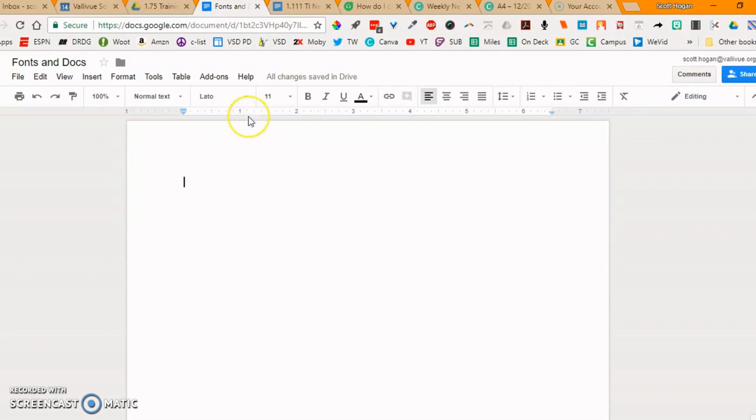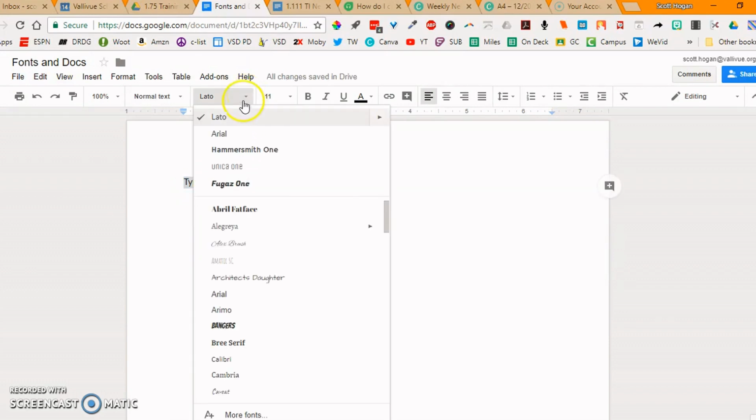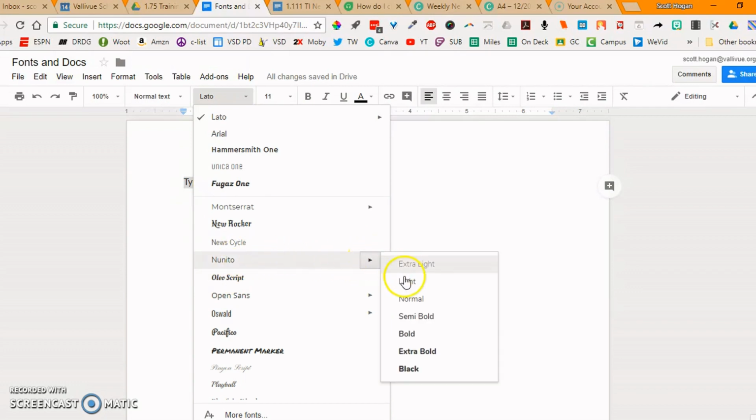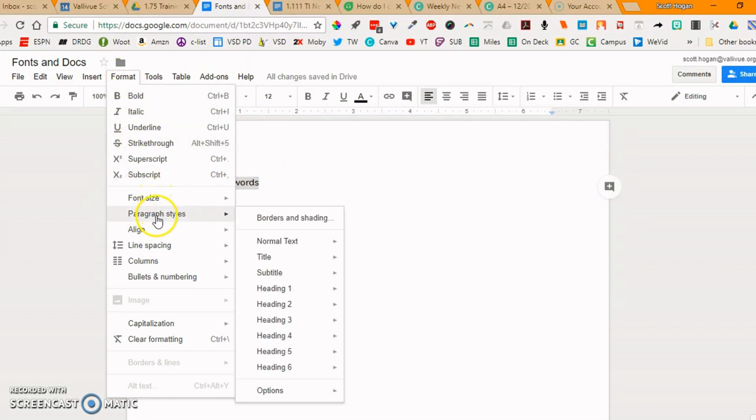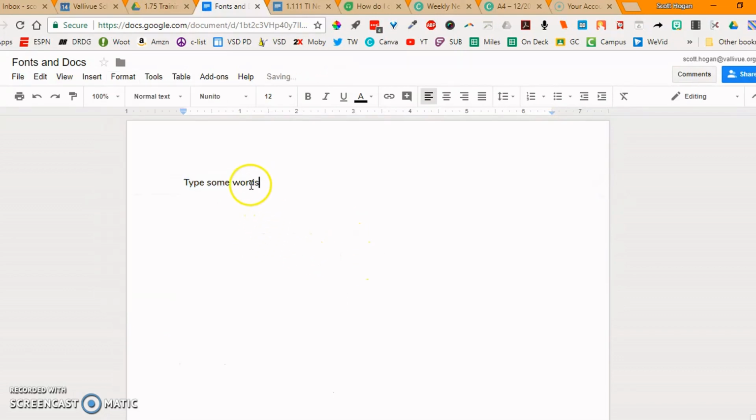If you want to make a permanent change to the font family and the font size, if we type some words, I like that one in a size 12. Now what I would do is go to Format, Paragraph Styles, and then I want to change what my normal text looks like. So I'm going to update normal text to match that.